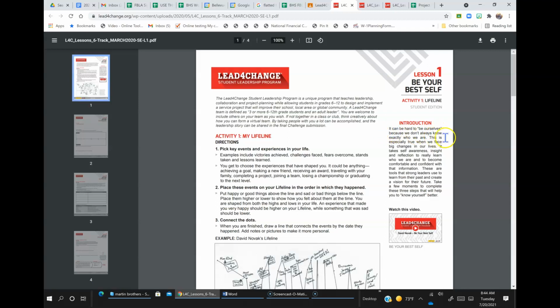Here's an intro to this lesson. It can be hard to be ourselves because we don't always know exactly who we are. This is especially true when we face big changes in our lives. It takes self-awareness, insight, and reflection to really learn who we are and to become comfortable and confident with that information. These are tools that strong leaders use to learn from their past and to create a vision for their future. Take a few moments to complete these steps that will help you to know yourself better. So let's watch this video first before we get started.